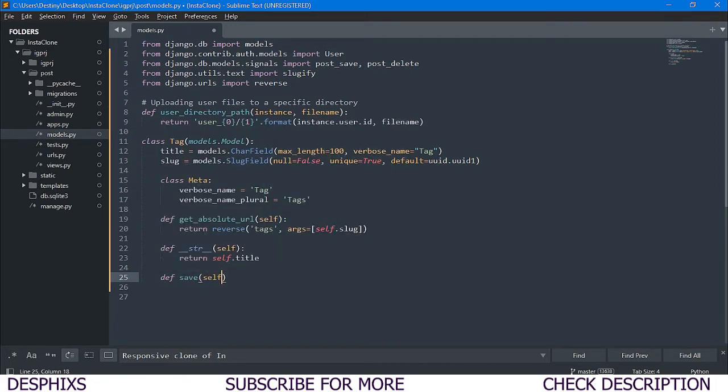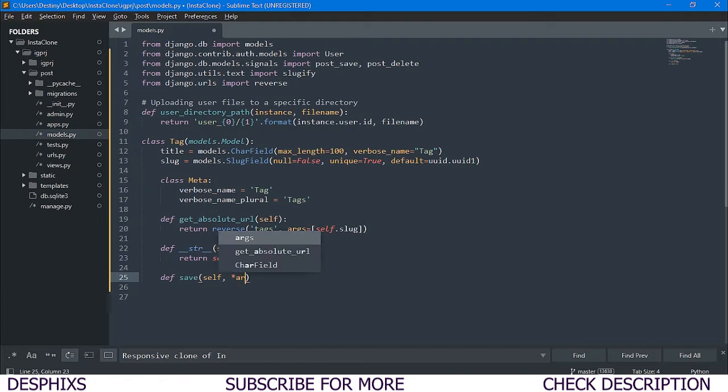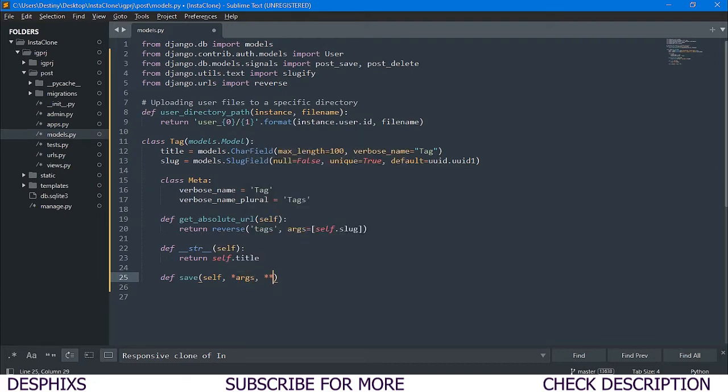And I think finally we need to save the tag. So we're going to say define save, and we're going to override the save method, and this is going to take *args and **kwargs. I hope that's correct. Yeah, and add a colon at the back. So we're going to say if not self.slug. Don't worry, I'm going to explain this. So if not self.slug, what do we want to do?